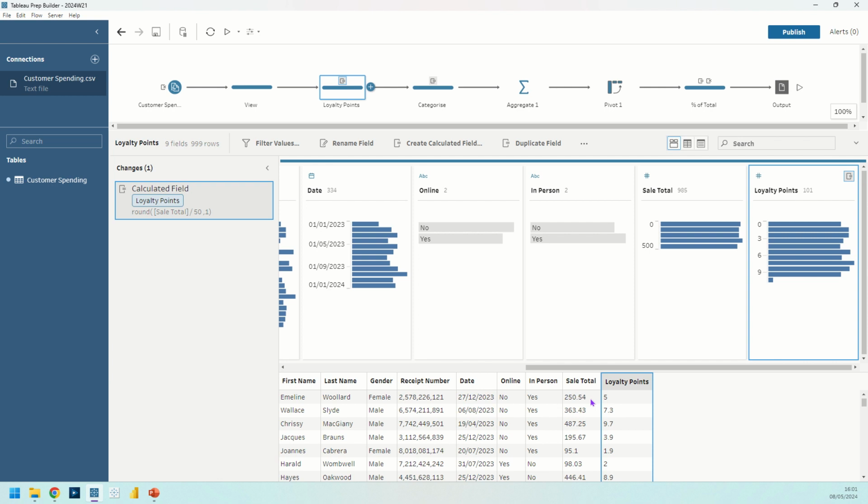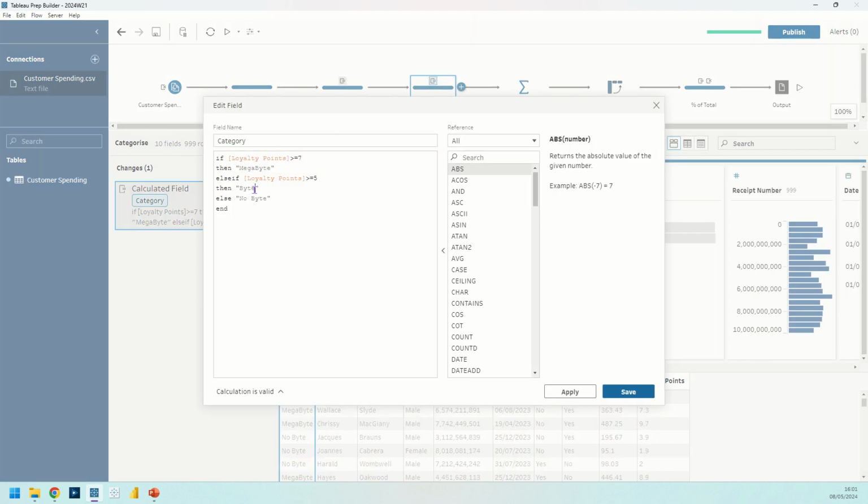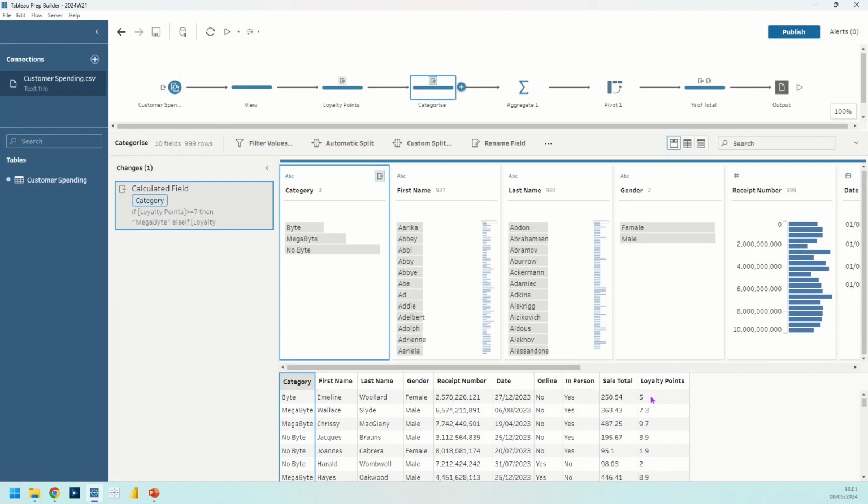Now we want to categorize those, and the way that we want to do that is another calculation. So I've added another clean step, and in this one we're using an if statement. We're saying if the loyalty points are greater than or equal to 7, then they are a megabyte customer. Else if their loyalty points are greater than or equal to 5, so anyone who has between 5 and 7 loyalty points, they get the byte classification, and then anyone else who hasn't got at least 5 loyalty points is just a no byte customer. So that's our classifications there.